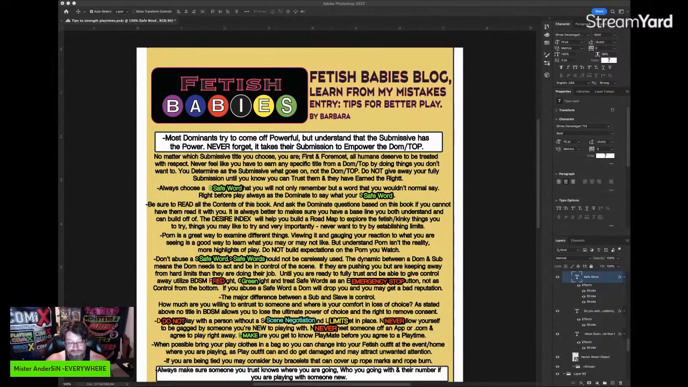And we're going to start this, and instead of write, we're going to put end. Before play, always ask the dominant to repeat your safe word. Instead of say, we're going to put repeat. And that's just wordplay. That's what you want to do. As a creator, you want the words to go into a dance.